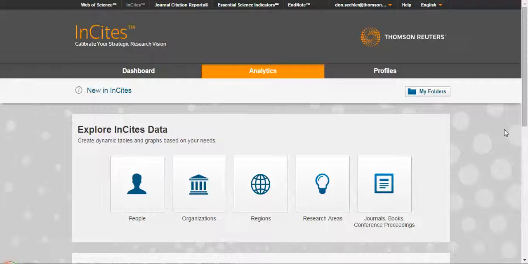Hi everyone. The InCites benchmarking and analytics tool harnesses the power of over 35 years of Web of Science data and brings it together into an easy-to-use and intuitive tool that's useful for the information professional and the research administration office to use the Web of Science data to make assessments of research performance.